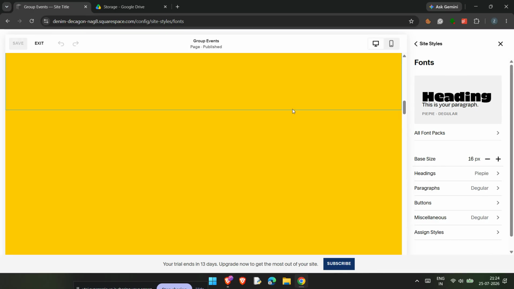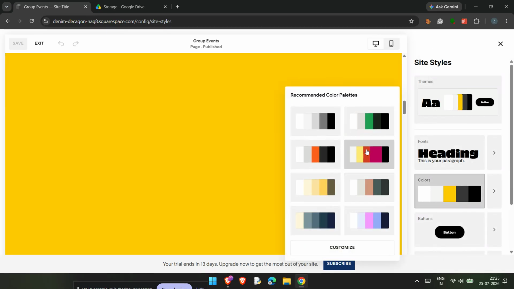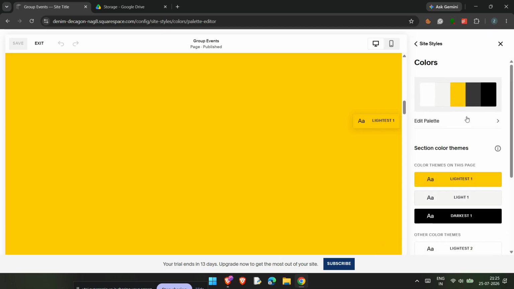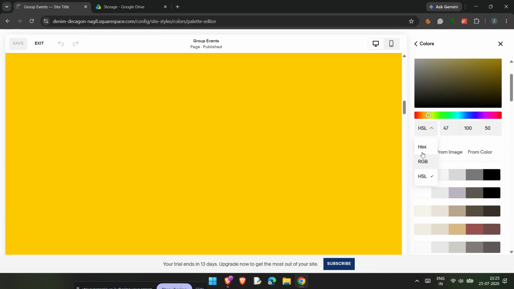Next, let's move on to colors. In the Site Styles panel, click Colors. This section controls the overall color system for your Squarespace website. If you want to change your main brand colors, click Edit Palette. From here, you can choose one of the preset palettes or enter your own hex codes for a more custom look. This is especially helpful if you already have brand colors you want to match exactly.